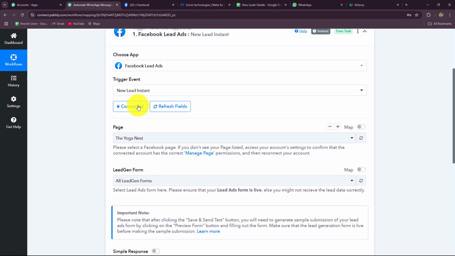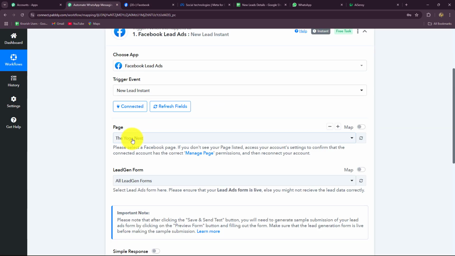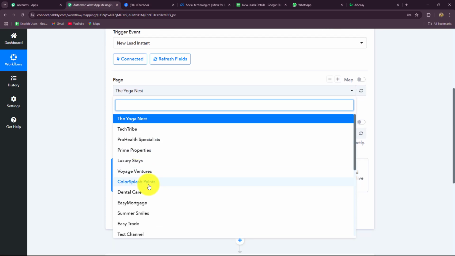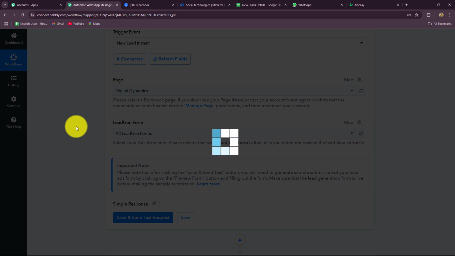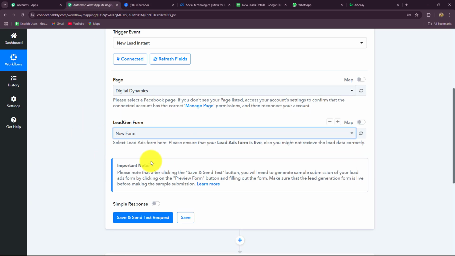So now we have to select the page and the lead gen form: on which page you are running your ad campaign and which page you want to connect with Pabbly Connect. So this is my page which I am running for my digital marketing agency, and I'm running my ad campaign over here only. So I'm going to select the same, Digital Dynamics. Then we have to select the lead gen form. I have created multiple lead gen forms in order to generate leads, but I have to select a specific one. So here I'm going to select the new form which I have recently created.